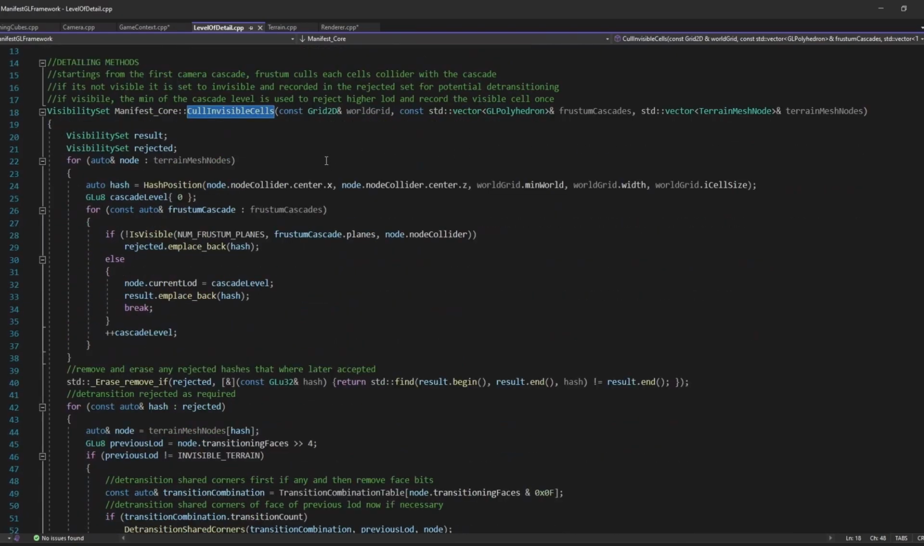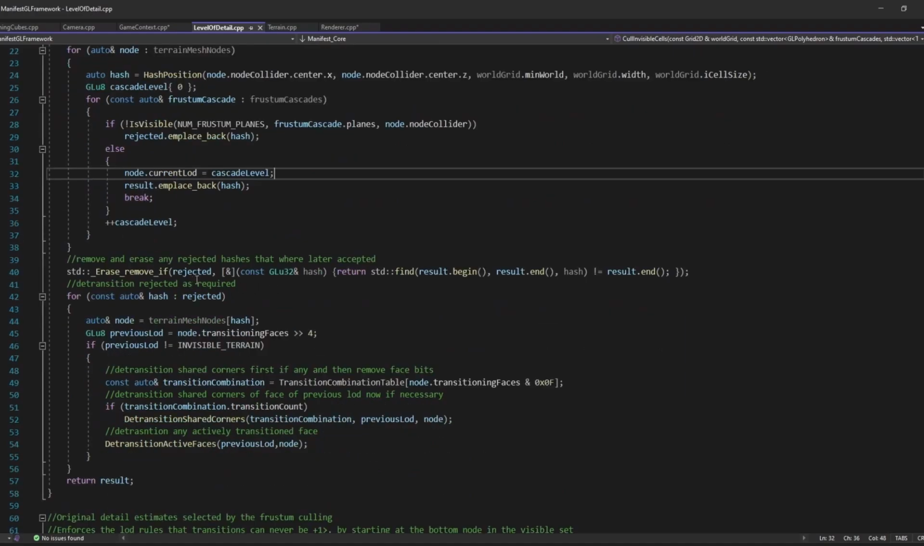And this simply loops through every node and does a check to see if it's visible. And if it's not visible, it puts it into a set that's rejected. And if it is visible, it puts it into a set that is accepted, but this set is also returned, so it's named result. It's also at this time that once it's determined to be visible, we go ahead and set its level of detail. And then anything that was rejected has the possibility to be accepted later on. So we also need to loop through and go ahead and remove any false negatives.